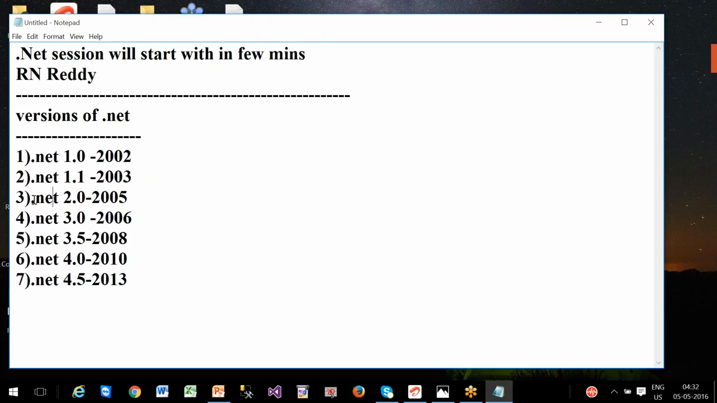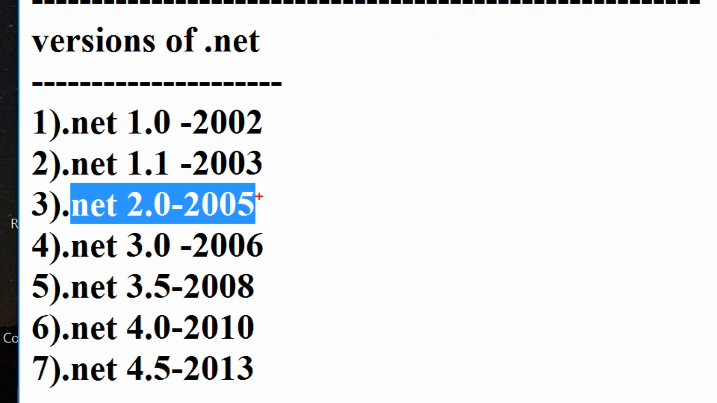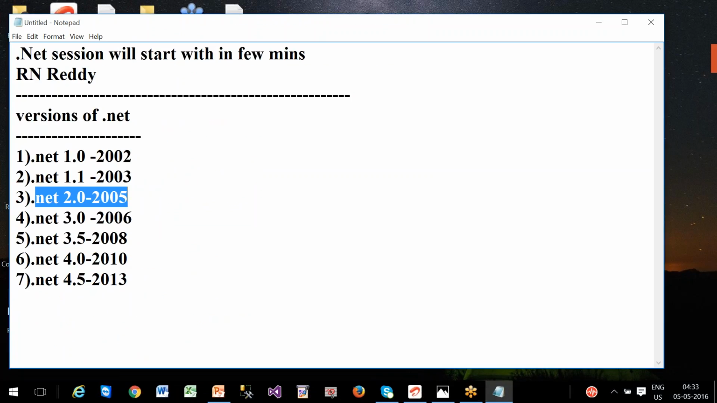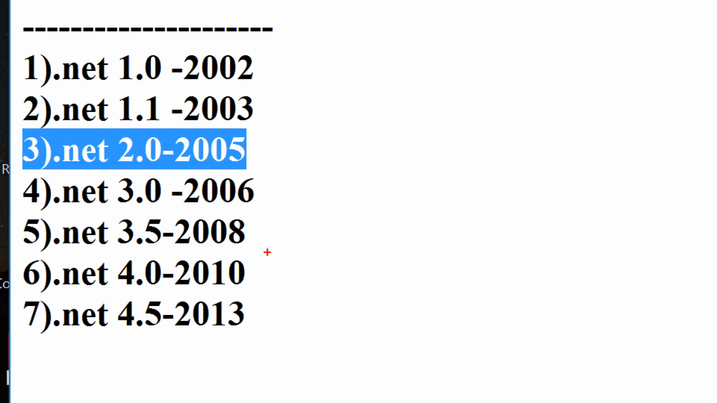Among these, 2.0 is one of the biggest releases, because in this version Microsoft introduced so many new features in .NET, like partial class and generics. Due to that, it was the biggest hit among all the versions. Even since 2010, so many companies are still using the 2.0 version.